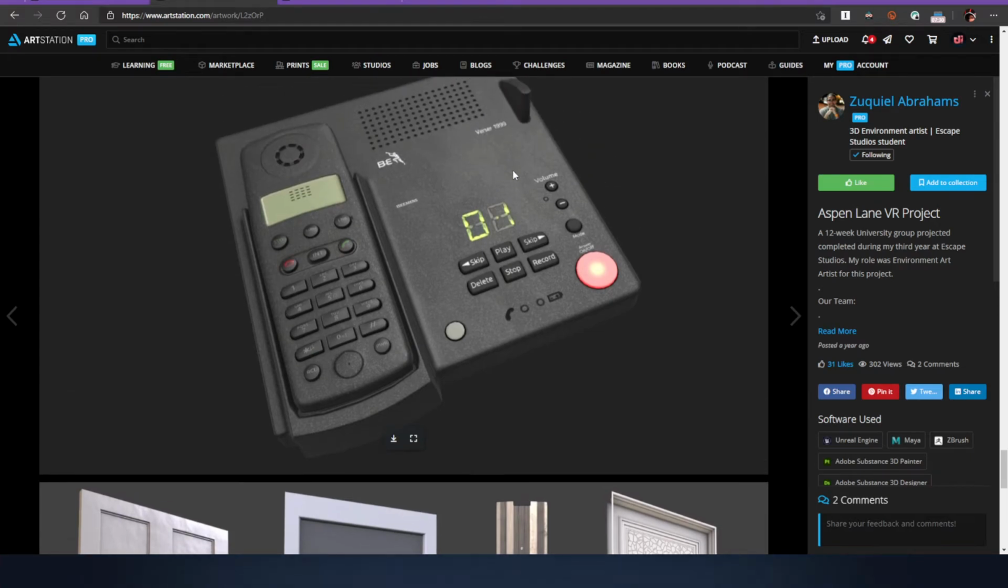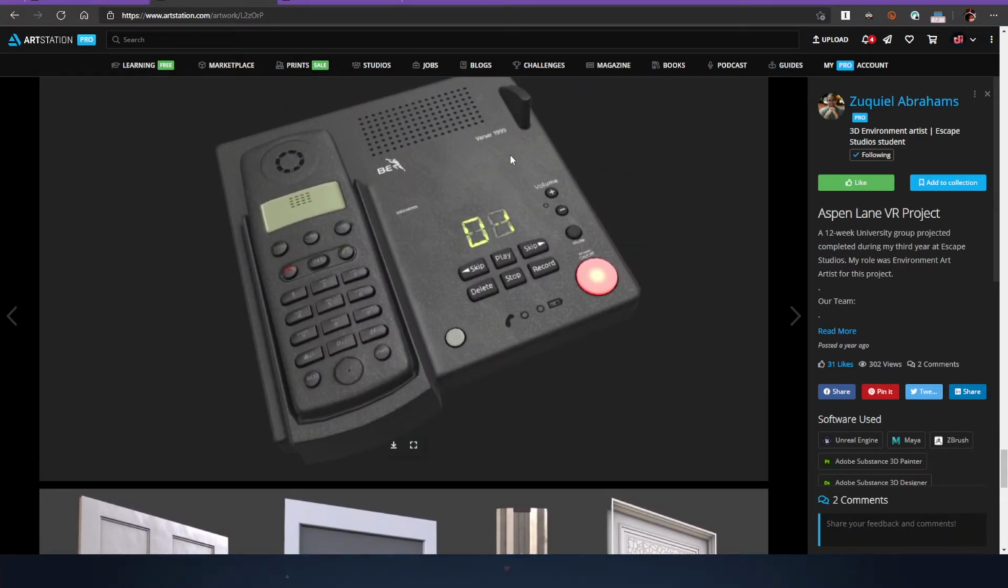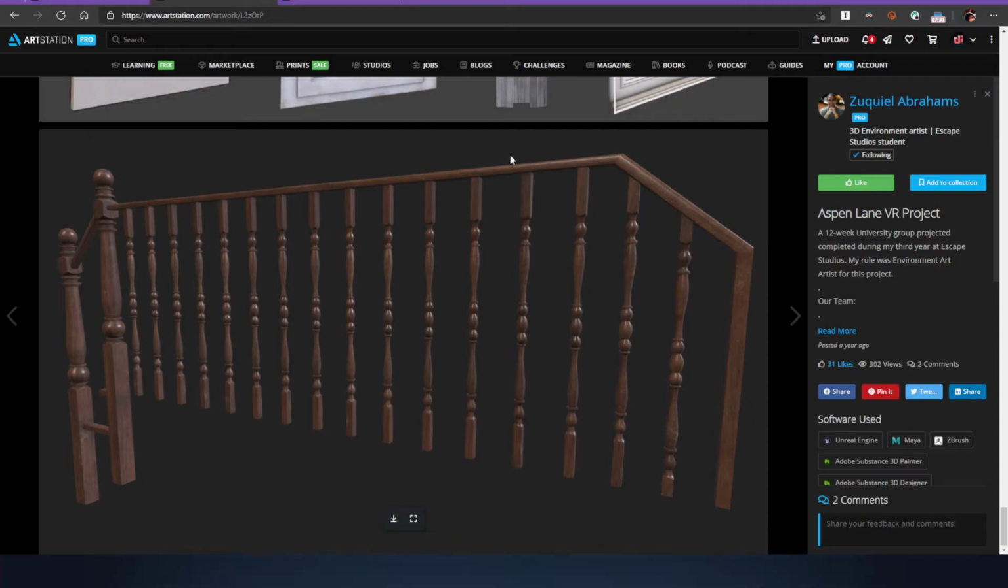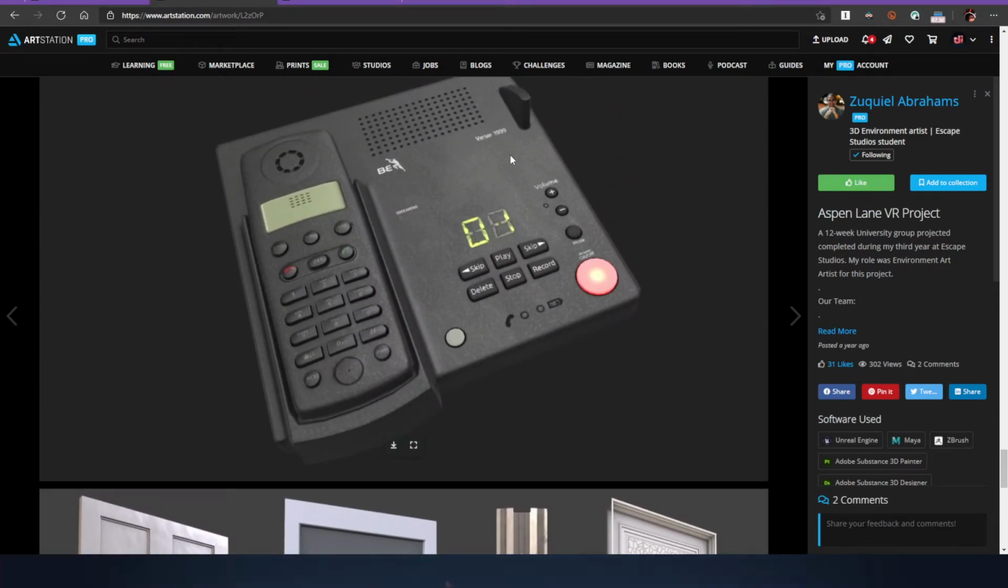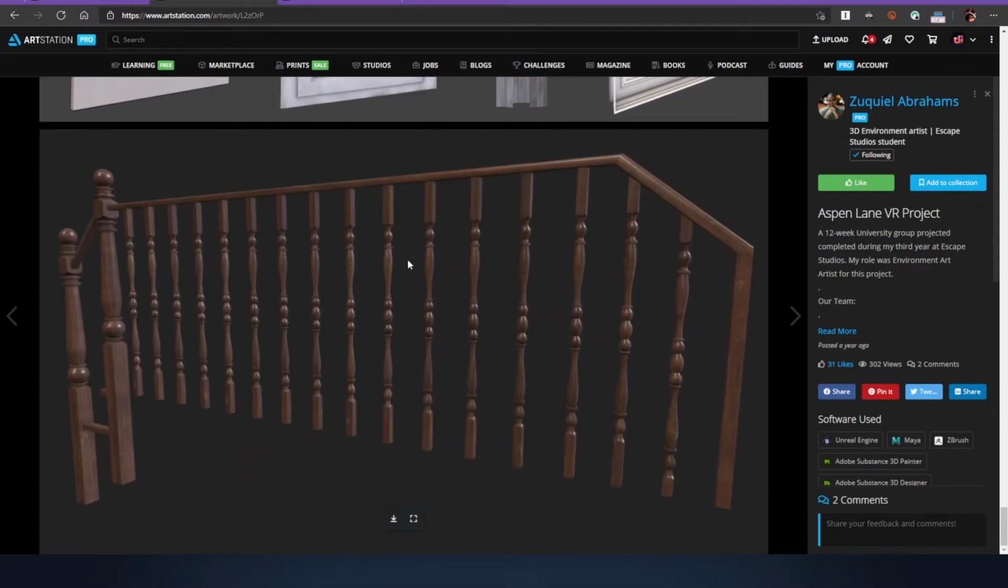that's pretty cool." Finding reference for this phone was really hard, because usually the red button is actually smaller. I just made it bigger so in VR you can press it. You're making it playable. That happens so often. This was pretty cool. It took me longer than I thought to make that phone.